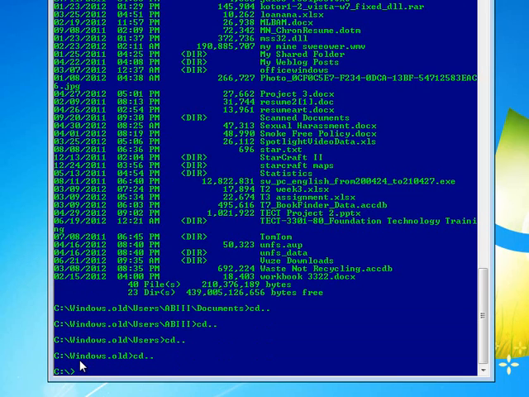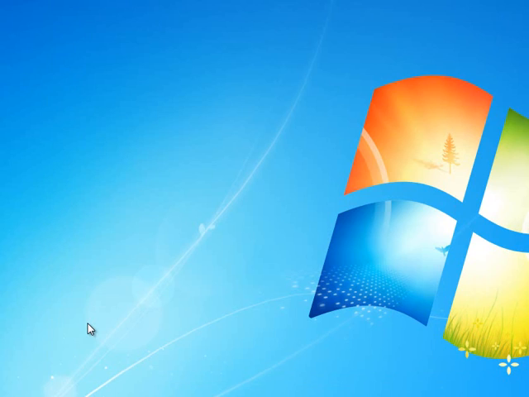Okay. In order to exit the command prompt, you just type in simply exit. And then there it is.